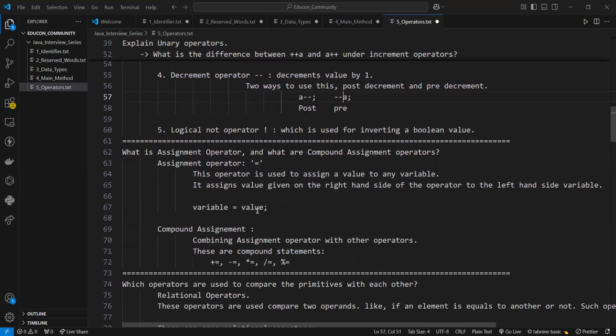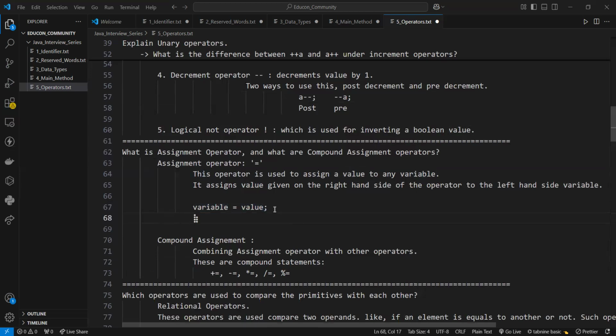Okay. Next one is what is the assignment operator and what are compound assignment operators. So assignment operator is like the equal sign. This operator is used to assign a value to any variable, like this variable equals to value. So like a equals to 10. So this is the assignment operator. Here a is the variable and 10 is the value.